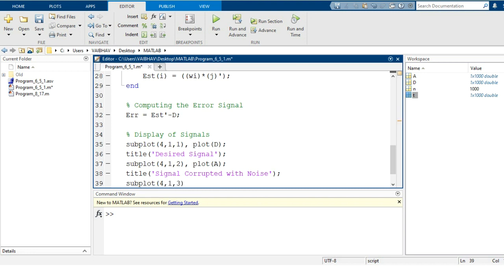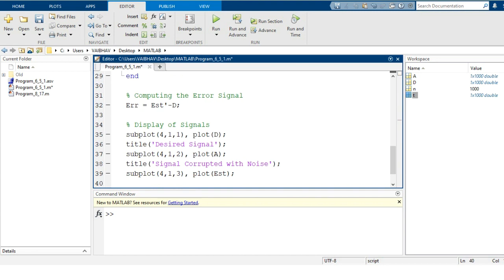The third cell will have the display assigned with the help of the plot command, and here it will be the plot of the estimation signal that we have obtained here. So here is the title, a separate title. Within a pair of parentheses and a pair of single quotes, I write estimation signal, ending with a semicolon.